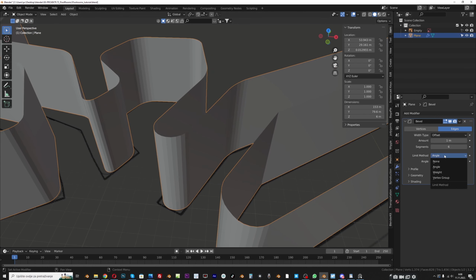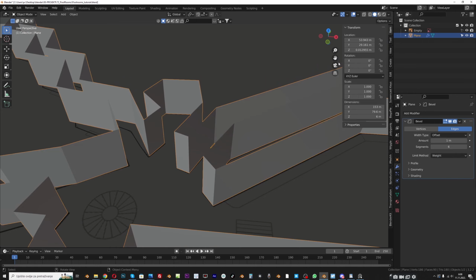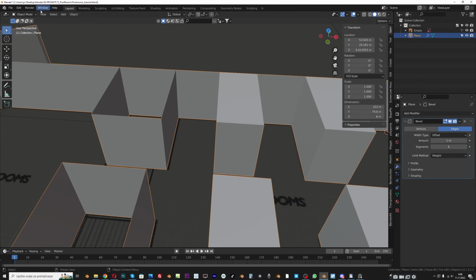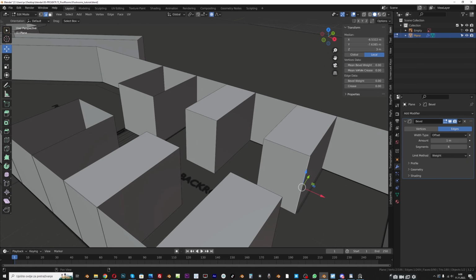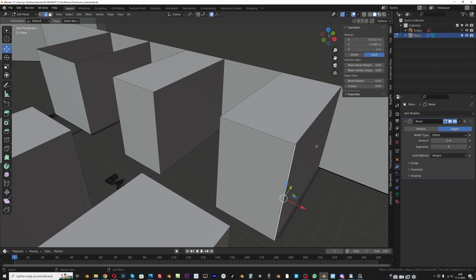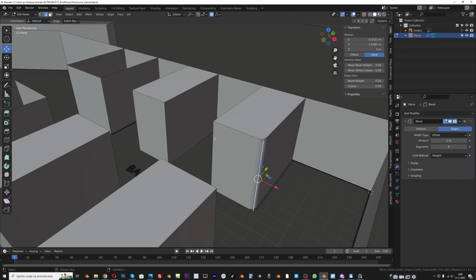And now I will go back to the weight method, and when we go to edit mode and select one edge, we can see the bevel weight here, and we can add a percentage of this value. So if we add here, for example, 0.1, we add a 10 centimeter bevel here because this is 10% of this value. If we add here 0.5, this is a bevel of 0.5 meters.